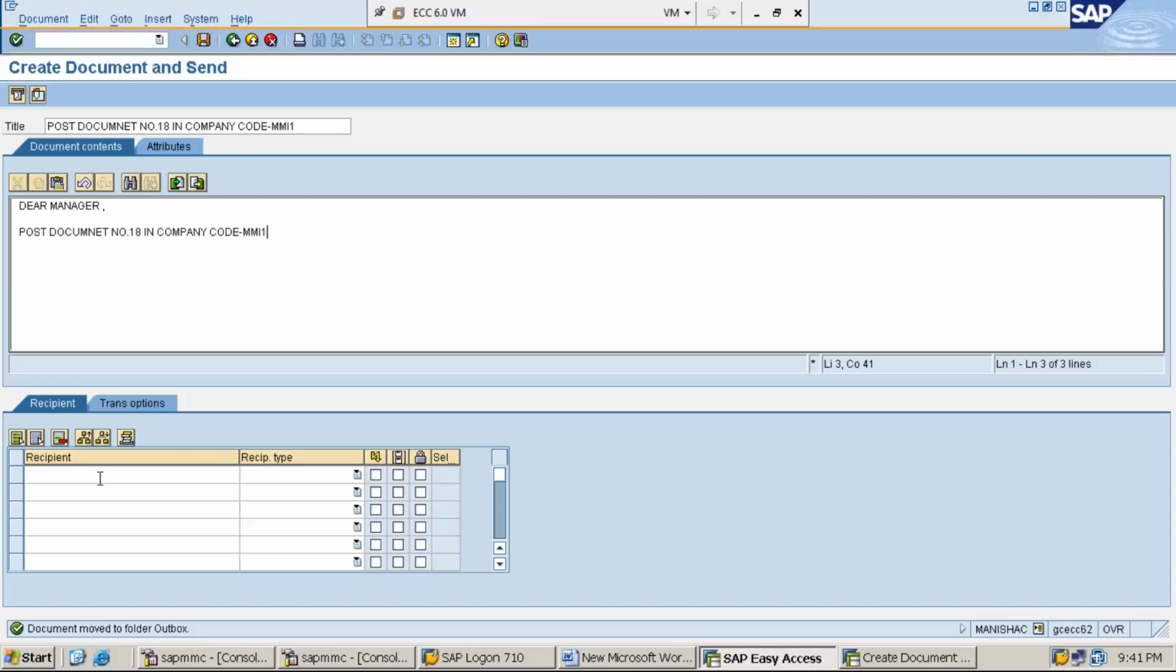Next here you can see recipient. Recipient is nothing but to whom we are trying to send this intimation, the manager. MANISHAM is the user ID to be given. So give the recipient, that is the manager user ID. Then click on the send icon. You can see it here on the top left, click on send.